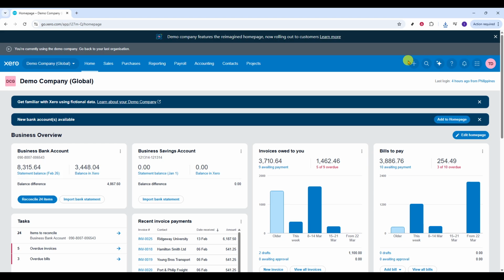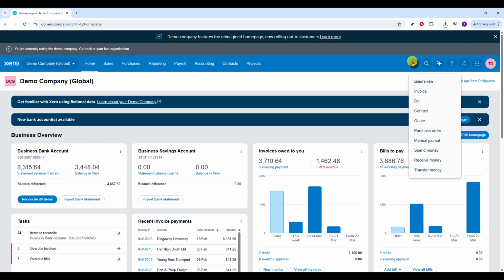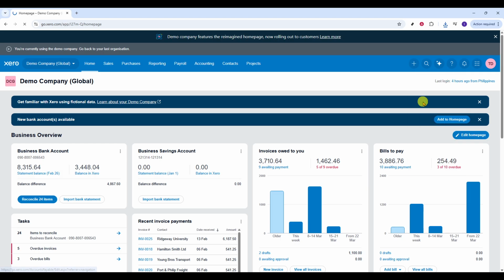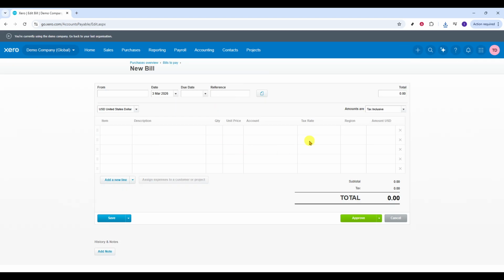Click that plus icon, and from the list that appears, choose bill. In Xero, a bill is the same as a supplier purchase invoice. It represents something you owe to a vendor. You'll land on a blank bill form. Work through it from top to bottom so nothing gets missed.